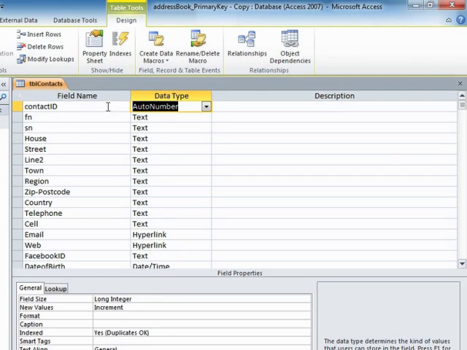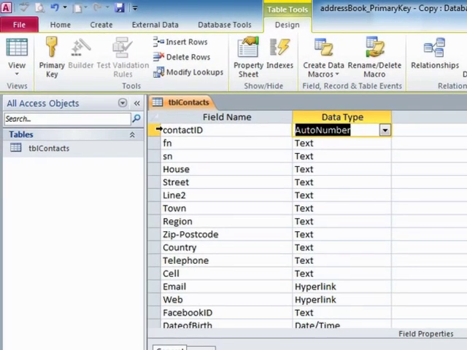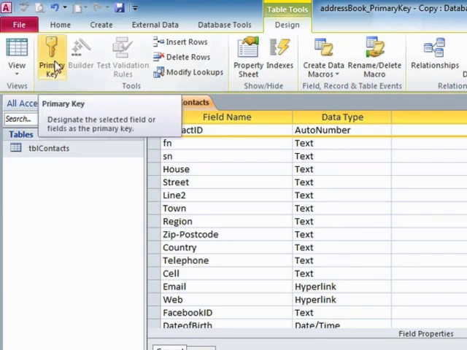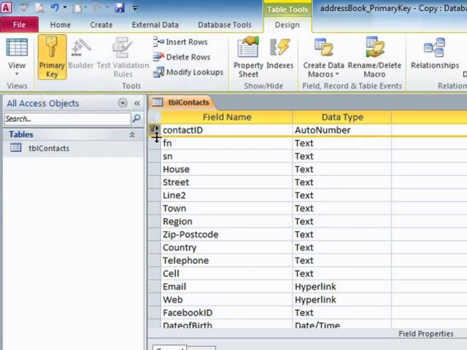That's only half the job. That creates us a field that will act as a unique reference for each row, but it doesn't tell Access that that is our unique reference. We need to now tell Access that that auto number field is our primary key. And to do that, we select the contact ID line and click primary key up here on the table tools design ribbon. That puts a little key in the left-hand margin. You can see that there.